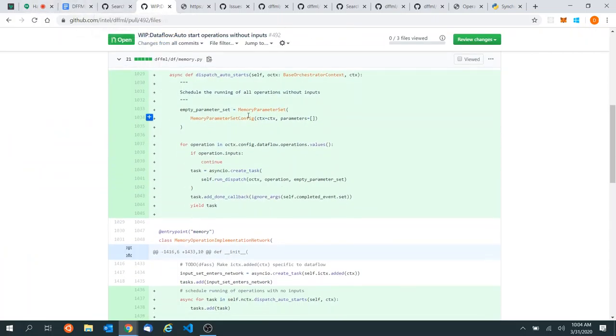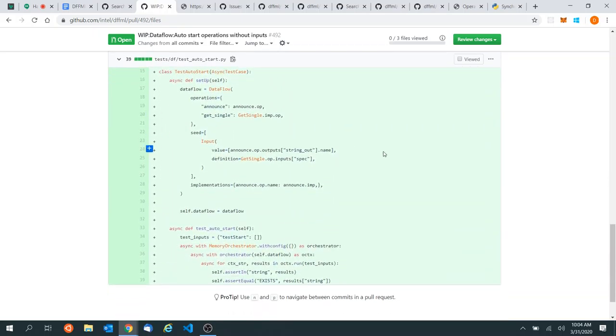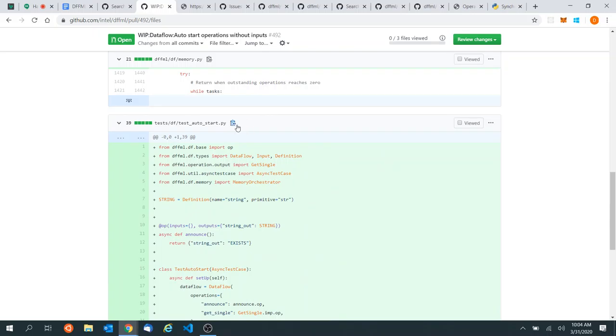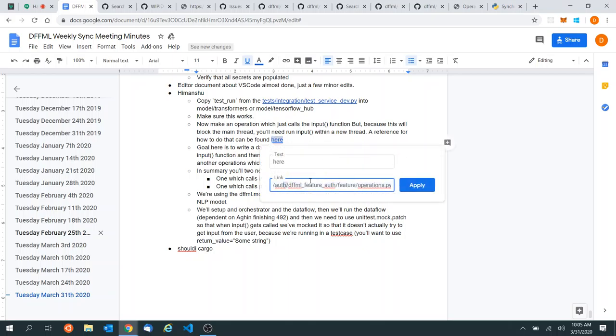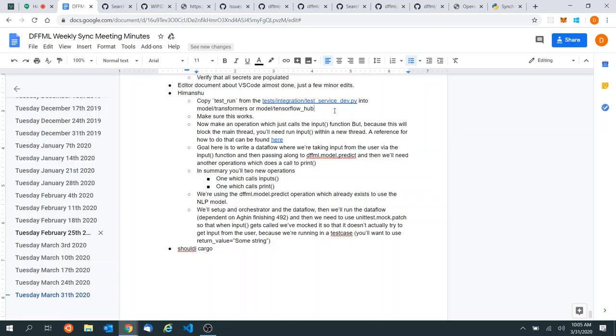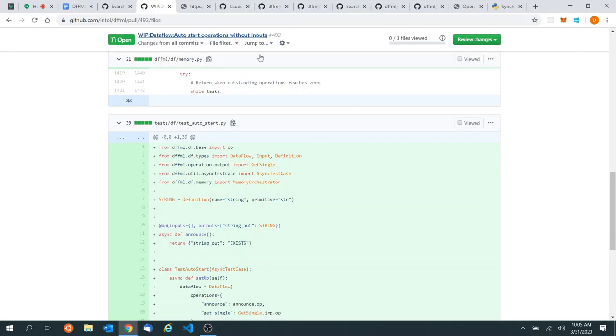Hey, Himachu, you'll be all ready to go here. Okay. So let's see. And actually, you can reference this test now. Great. Perfect. Okay. All right. Let's see. Be found here. Oh, wait, wrong link. We don't want that. Okay. An example of how to set up and run the data flow can be found here. And great, let's merge this. Nice job, Hagen.